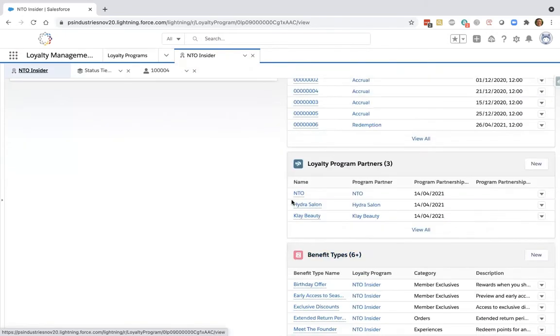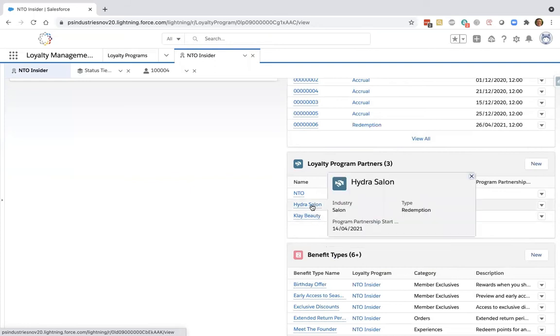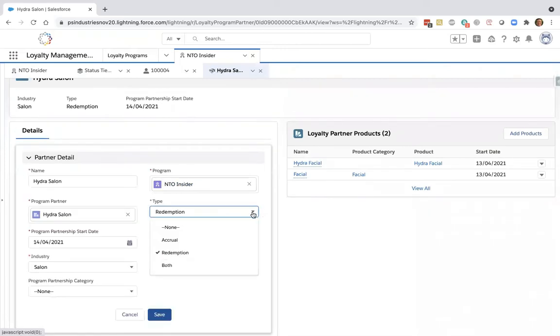I mentioned the loyalty program partners that you can define as well, and here we have 2 redemption partners. They can either be redemption partners where you can use them to spend the points that you've earned so far, or they can be just accrual partners where in return for the money that you spend with them, then you accrue points that count towards either of the points totals that we looked at before, either qualifying points or non-qualifying points.